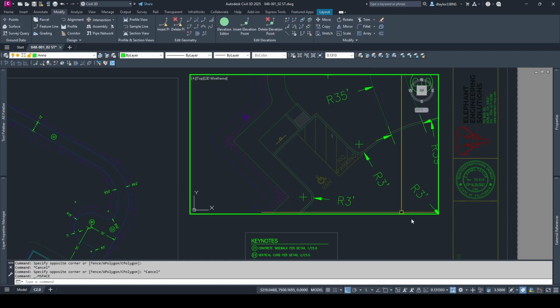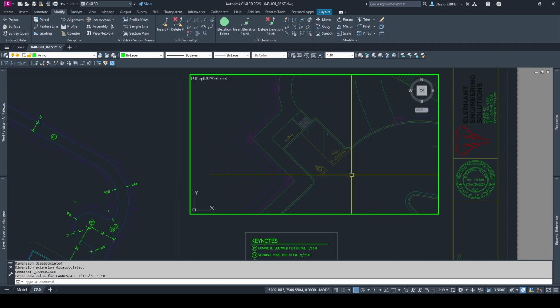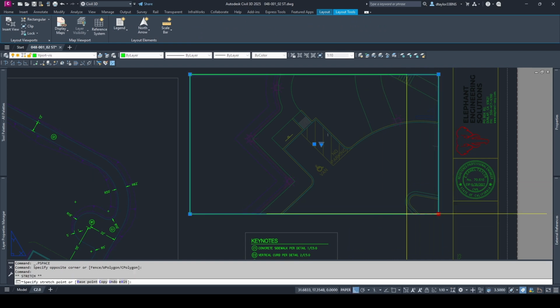So let's figure out what scale we're going to use. I'm going to double click in the viewport, and then let's start out with 5 scale. Okay, that's a little bit big. Maybe I'll try 10. Okay, I think that's going to work better, and I can go back into paper and maybe tighten this up a little bit.